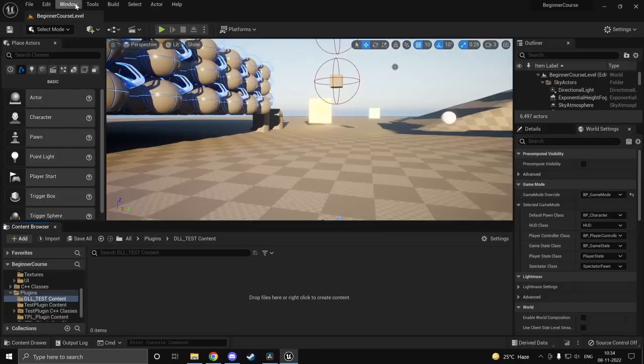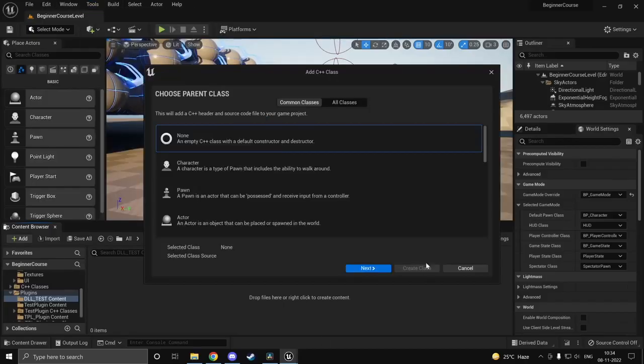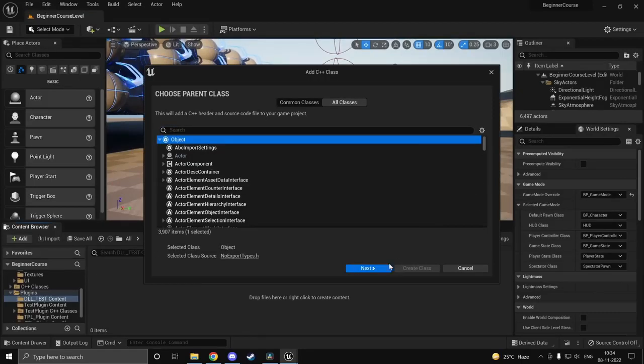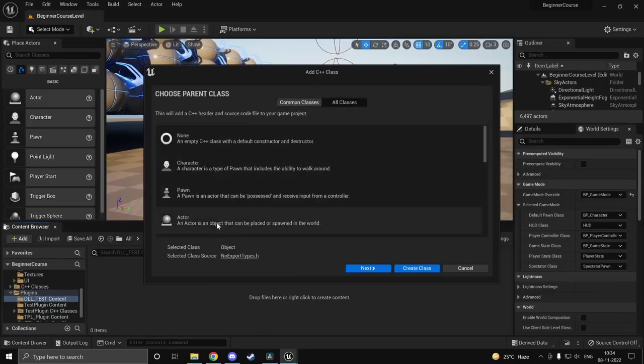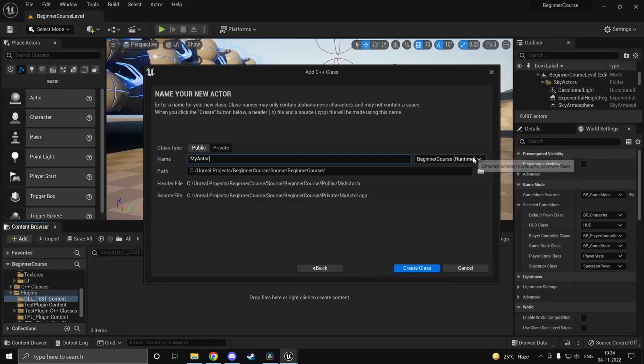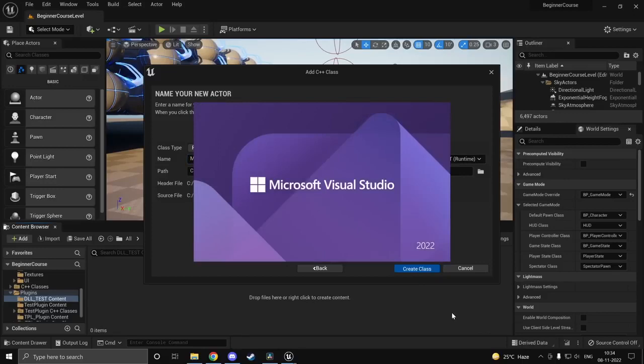So heading back, go to Tools, New C++ Class, All Classes, Object. Or we can do Actor just to keep things a little more interesting. So we can go ahead and create an Actor, click on Next, MyActor, make it under DLLTest, and we can go ahead and create the class.